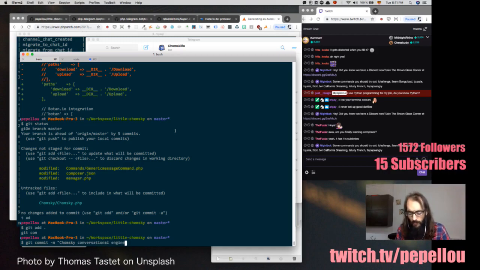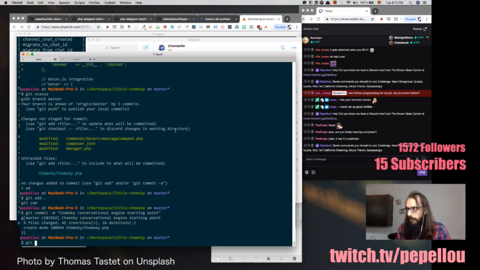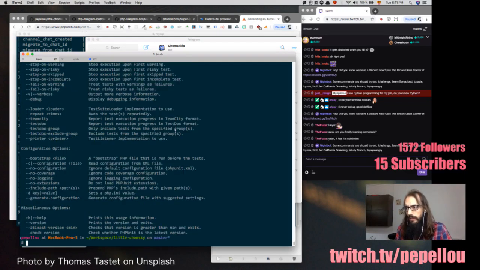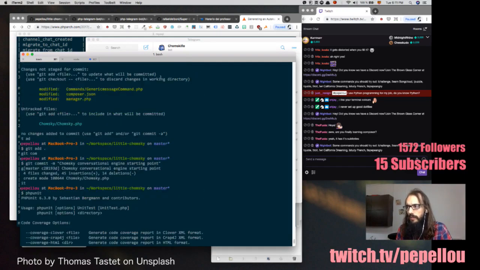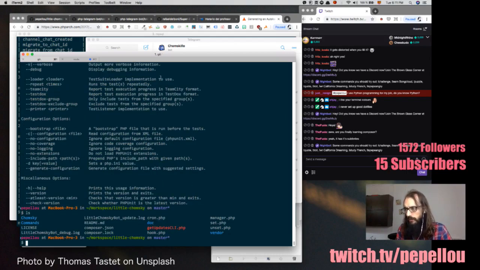Engine starting point, and from this point on, I'm going to take this seriously. Oh, one little extra thing. Unit testing. Do I have any tests here? Nope. How do I do it? Composer require.